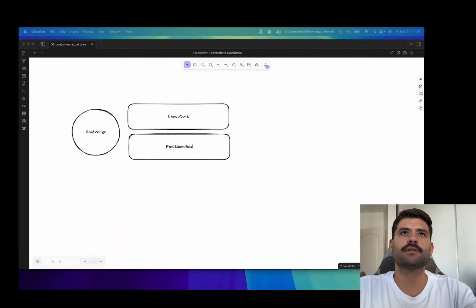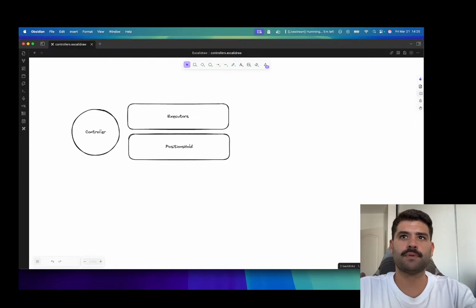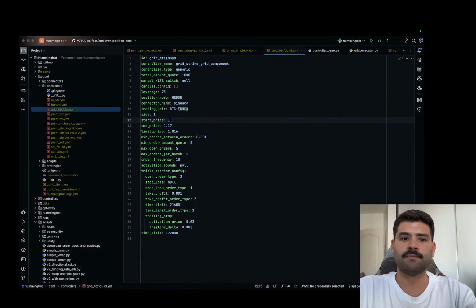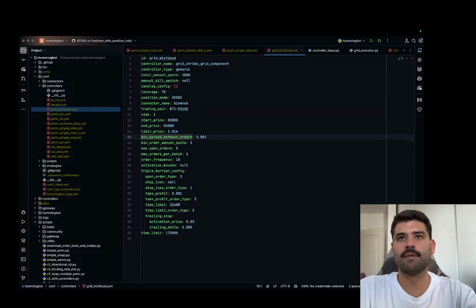Let's make a very tight grid to just show the execution. So let's say that we're going to run the grid between 83,800 and 84,000. It's going to be a very tight grid. I don't care if we go below the threshold.